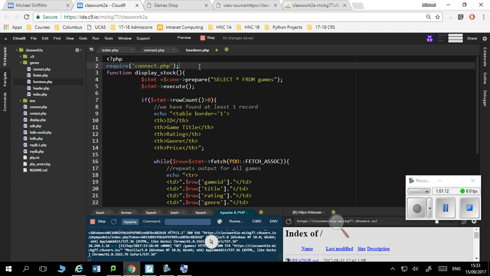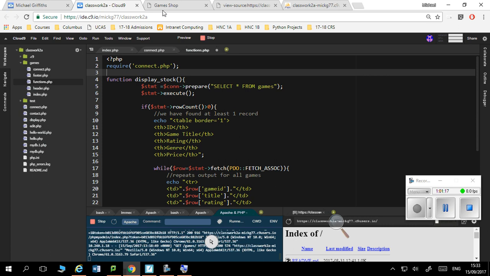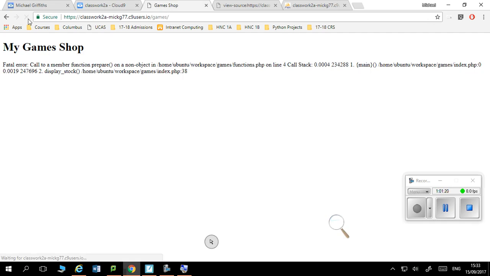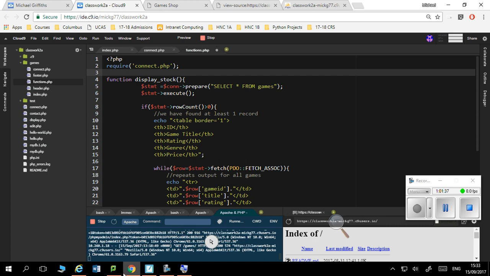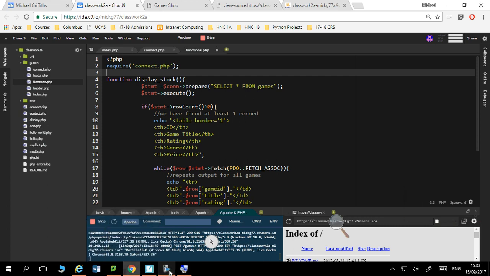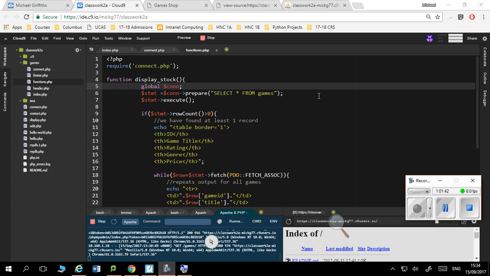Okay. Now I'll try it. Still not happy, is it? Line 4. Function prepare on a non-object. Okay, so as Callum has kindly suggested, I'm going to put the global connection in there.